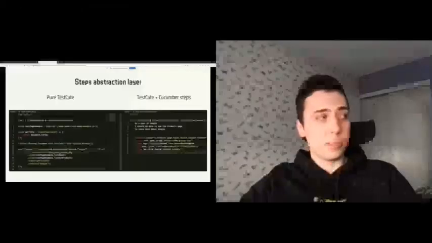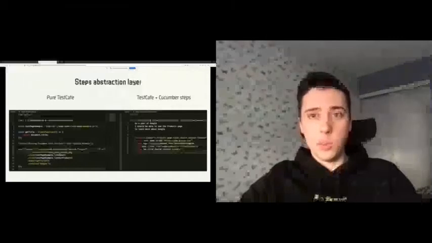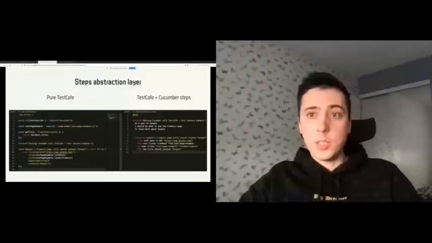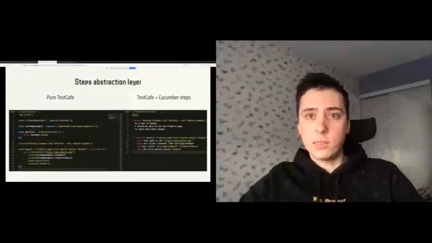So, here is how the code comparison will look. On the left side is a simple test written with pure TestCafe. And on the right side, you can see the same test written in Cucumber steps with TestCafe under the hood. What it does is just going to Google's products page and verifying its title. Looks much more structured, almost like documentation, right?